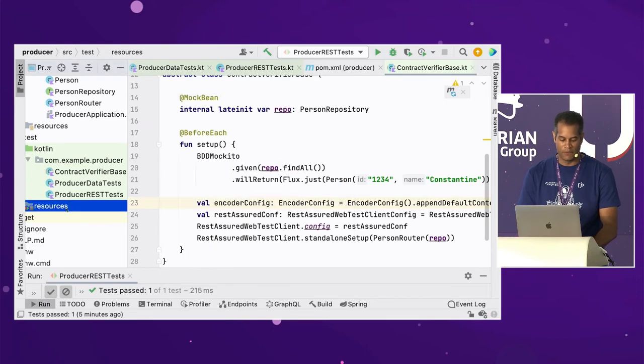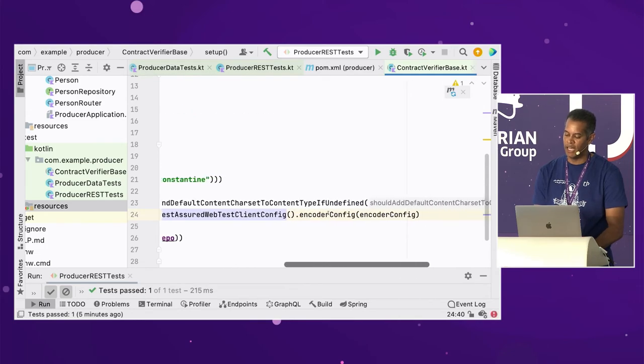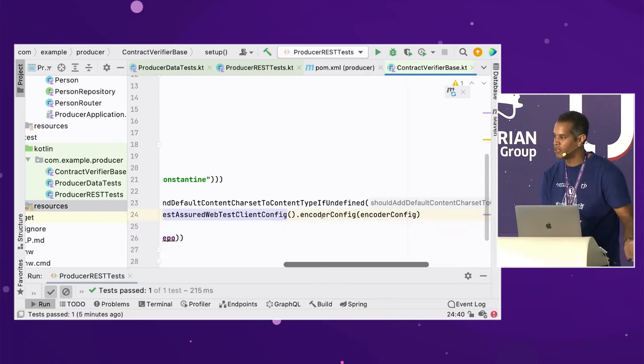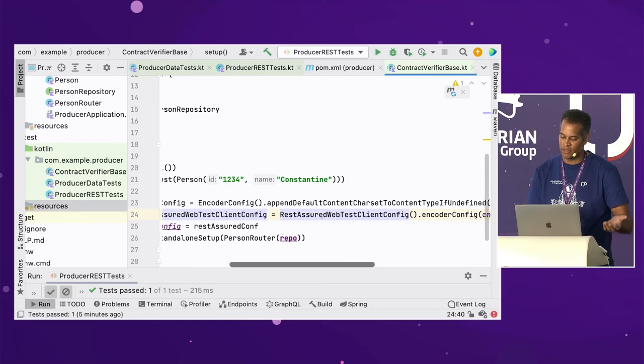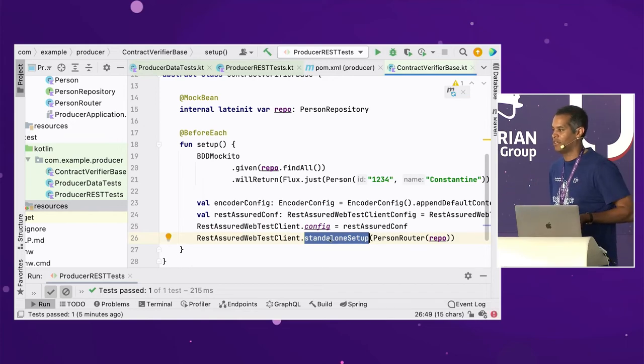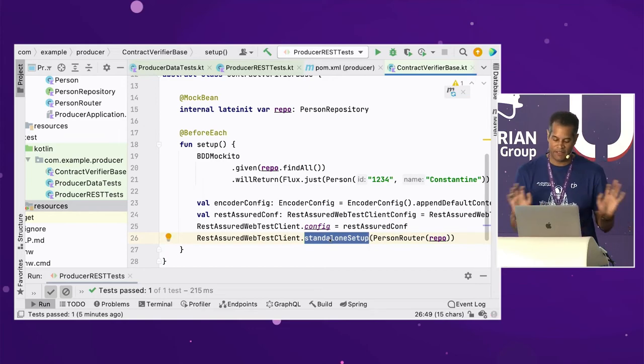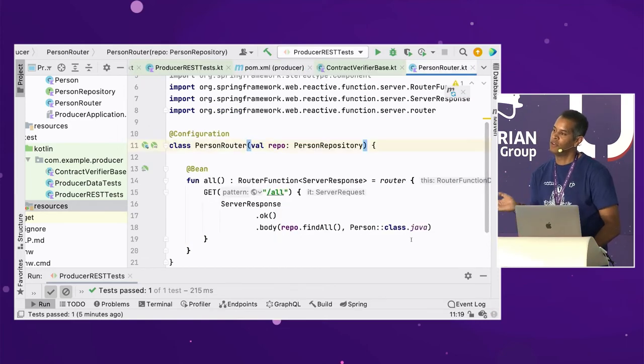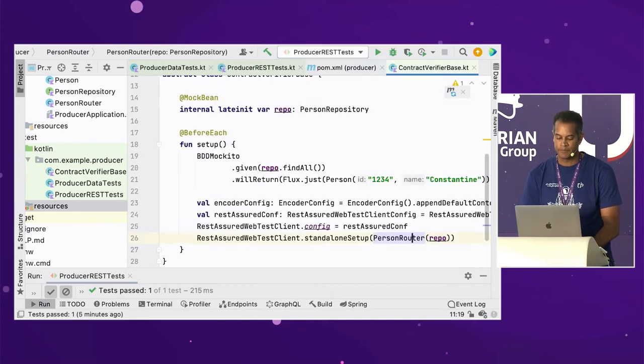So if you notice here, first of all, the Rest Assured Web Test Client Config contains my encoder. I tell you, this is the stuff I expect to encode with, that's fine. And then I have standalone setup, which means I'm going to have a standalone setup with a specific router, and I'm going to execute that. That's all I'm going to do. I want that Rest Assured web test client to just understand that one router, this person router here, so it only responds to this one.